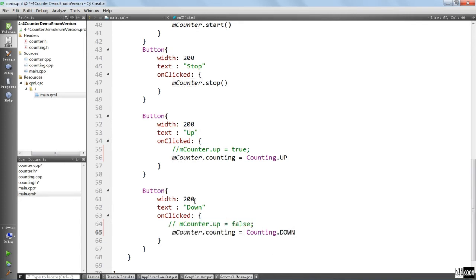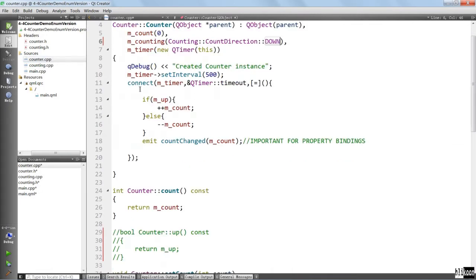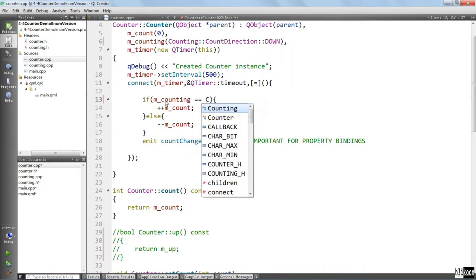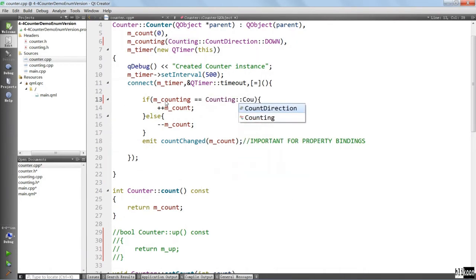And this reminds me of something we might have forgotten to change on the C++ side. It is the control of going up or down in the constructor of our counter. You notice here that mApp is no longer available, so we need to say mCounting here and check to see if it is equal to counting upwards. So we're going to say counting, count direction up. If it is going up, we increment the count. If it is going downwards, we decrement the count here. This is really all we need.